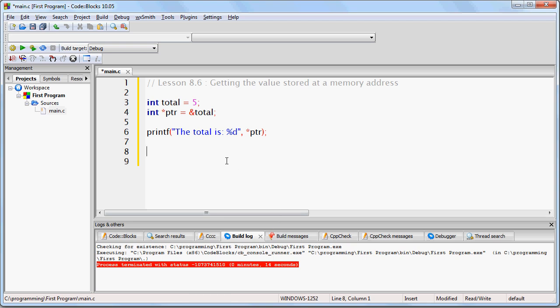Take a moment and look at this. We're creating a variable called total. We're giving it a value of 5. That means somewhere in memory there's a memory address, and at that location in memory is the value 5. Then we're creating a different variable called PTR, and we are giving that variable the value, which is not the value of total, but the memory address where total is located, because this ampersand character means the address of.